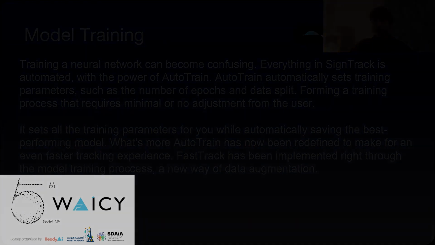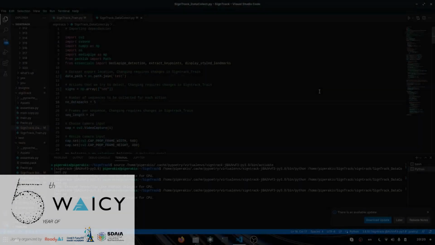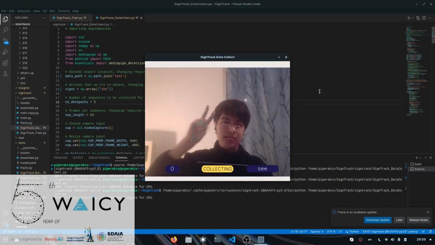Let's see that in action. Now we are going to collect data for C. As you can see, the program shows me when I have to sign, and it automatically saves only the key points of the needed landmarks.